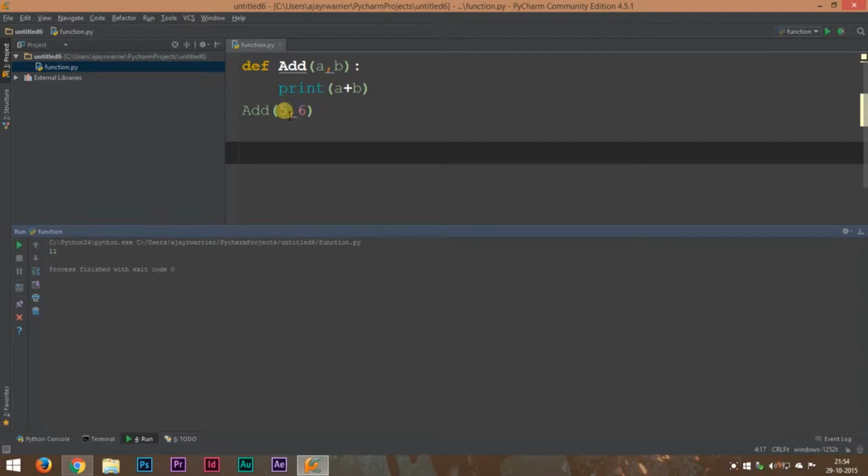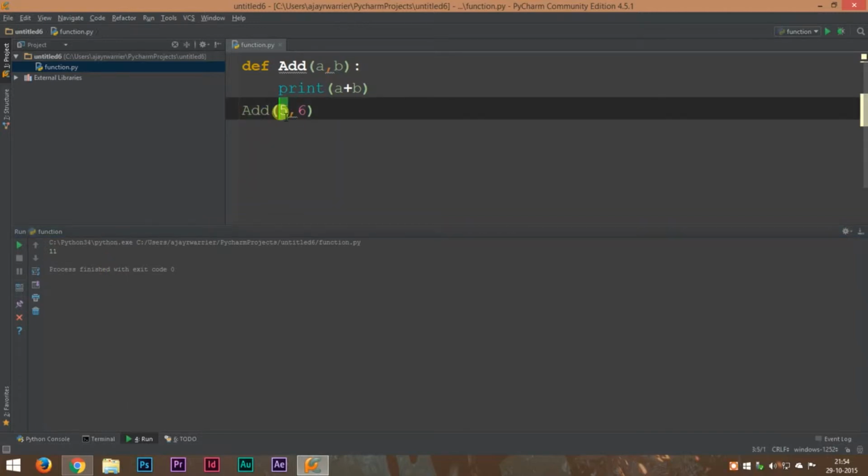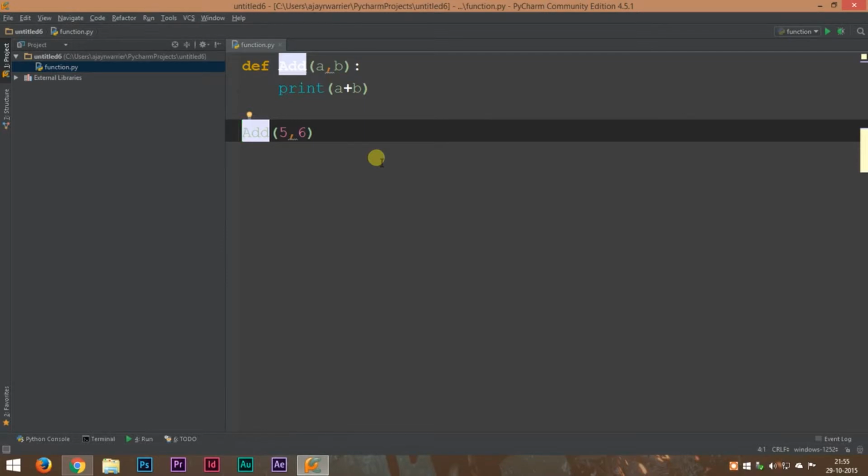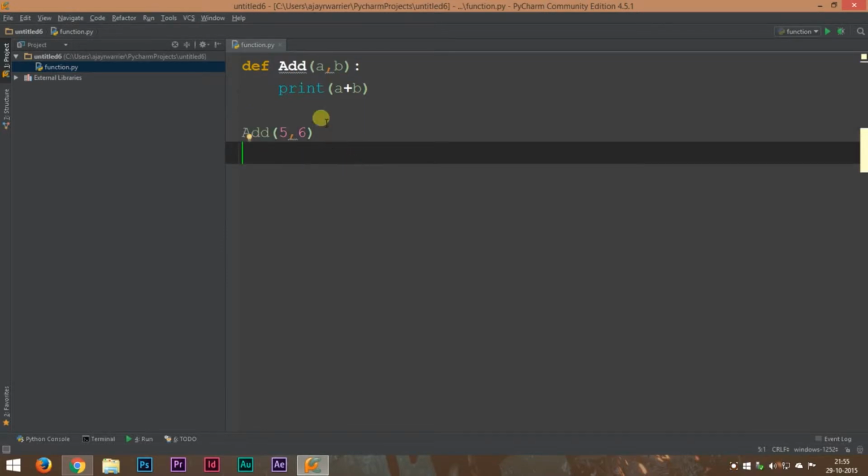So what happens here is that this function call will send the value of 5 and the value of 5 will go to a and the value of 6 will go to b. And inside the function, what we're actually doing is the sum of a and b. So it will add 5 and 6 and print that value. So we got the output 11 on our screen. Suppose you're working for a computer firm and they asked you to write this simple function. So you can easily write it, right?